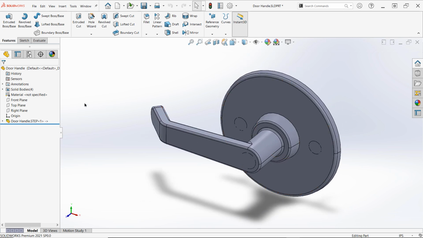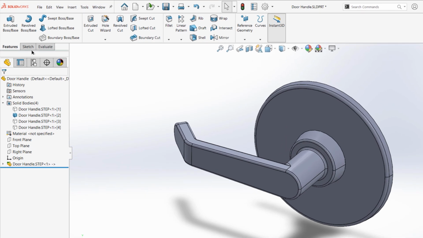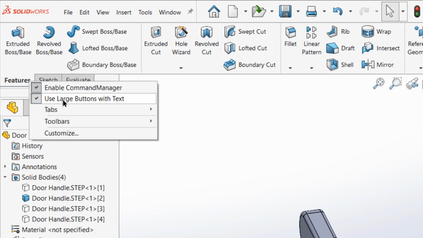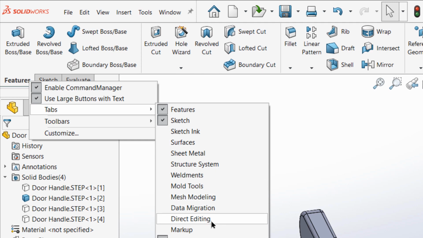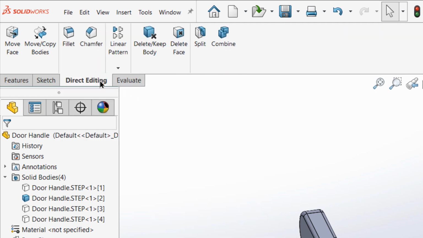At this point, we're ready to investigate some direct editing tools. This set of tools is so popular it even comes with its own dedicated Command Manager tab. To show it, simply right-click an existing tab, use the tab's flyout, and choose Direct Editing. In this tab, you'll find a collection of the most common direct editing commands, and we're going to start with the very first, Move Face.